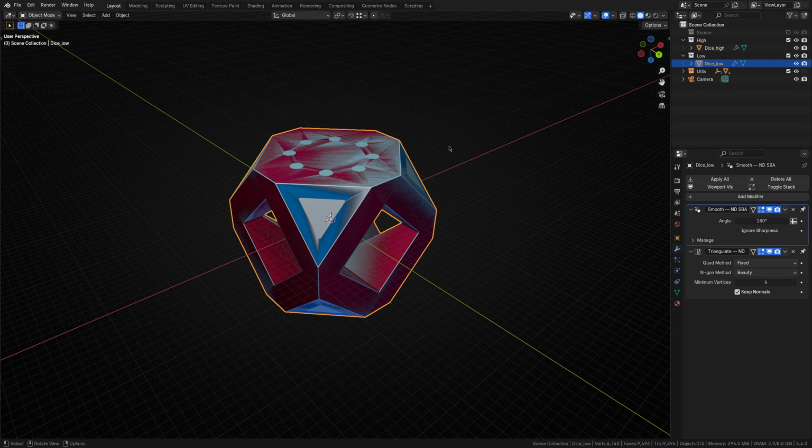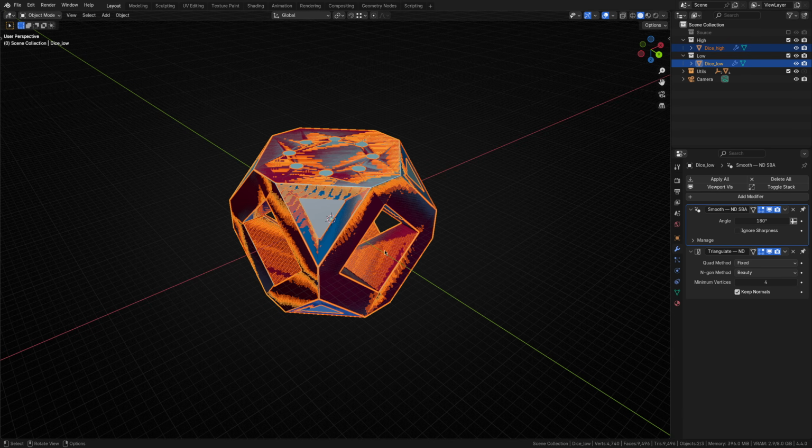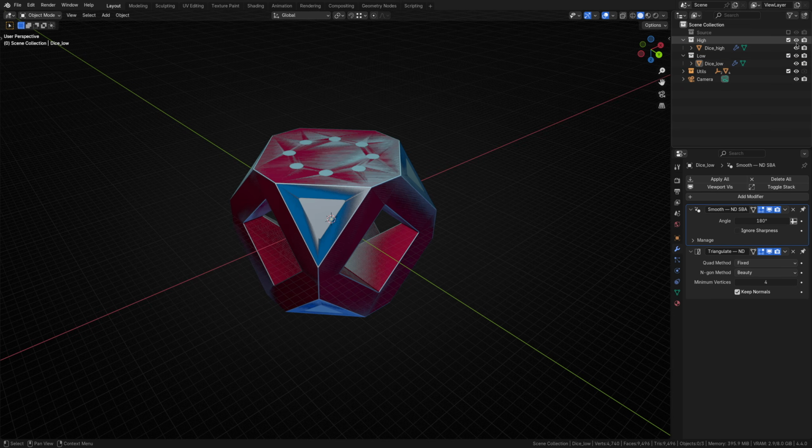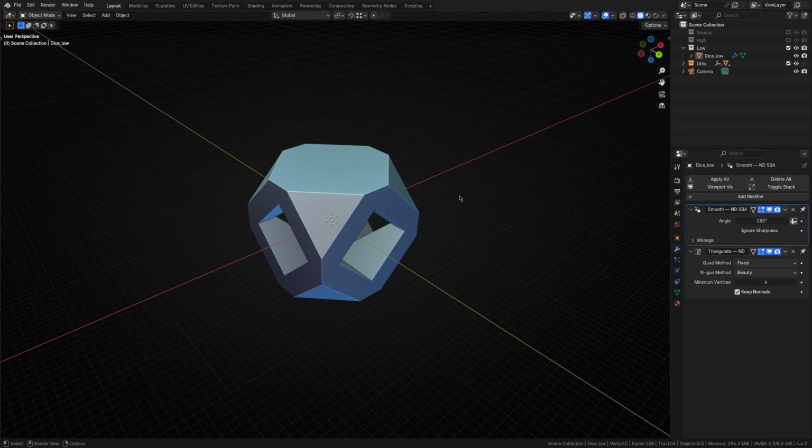And that's it. From here, I would export both the high and low poly objects, and then import them into Marmoset Toolbag for baking and texturing.